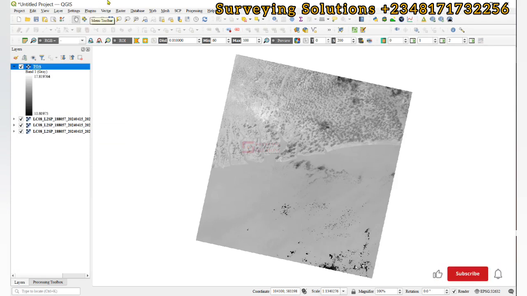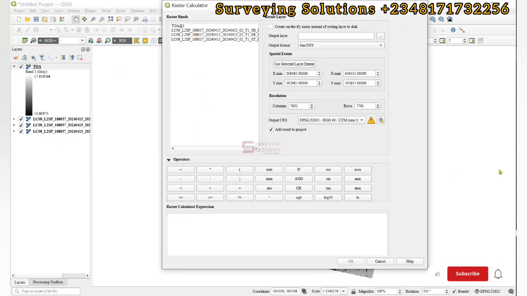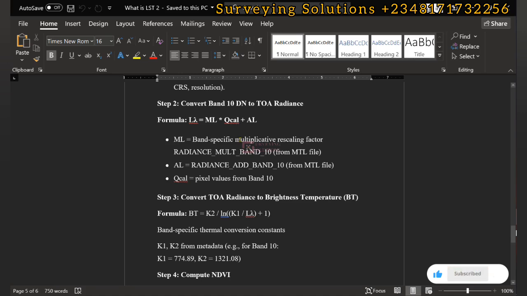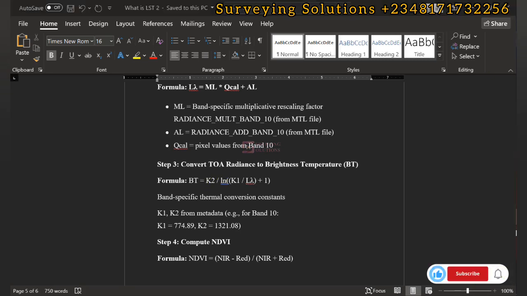So we come back to the raster calculator. From the raster calculator, according to the note here, we are going to convert the TOA radiance to brightness temperature, and we are going to use this formula. Now we have K2. K2 is a constant that we can also find from the MTL file that has been downloaded. We have extracted the value for band 10, so we are going to input this value in the raster calculator.